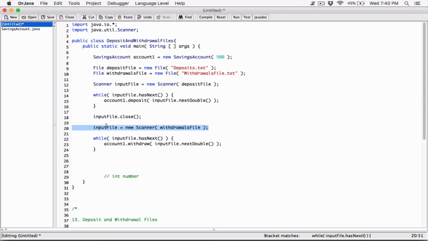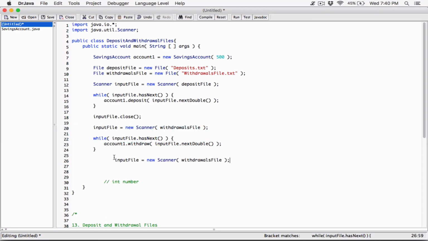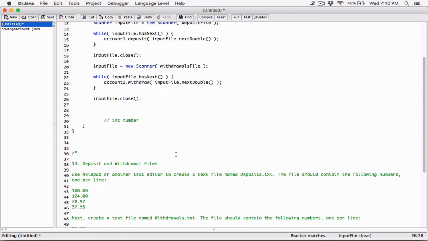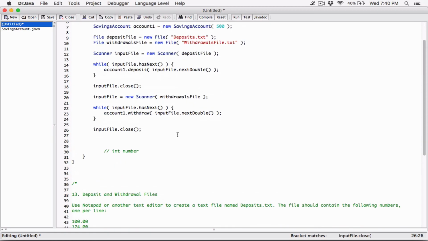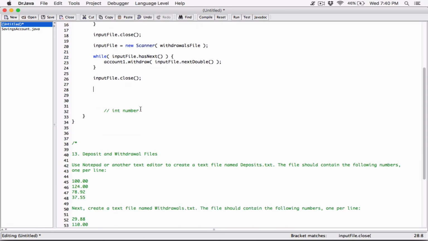And when we are done, we also want to go ahead and close the scanner that's reading from the withdrawals file. That's what we want to do. Pretty much, that's what it means. All right, so now that we're done with that, let's see what the question says next. Let me just clear this.